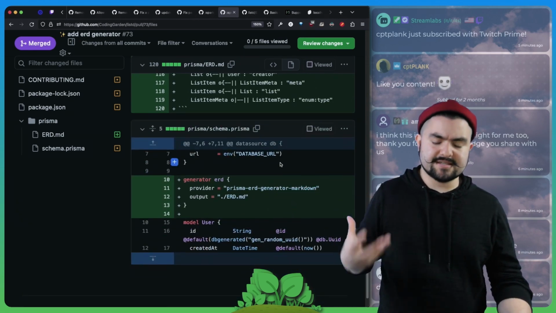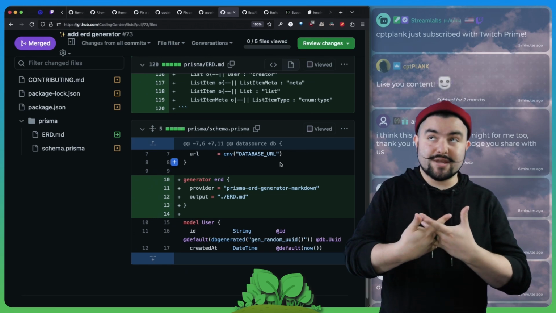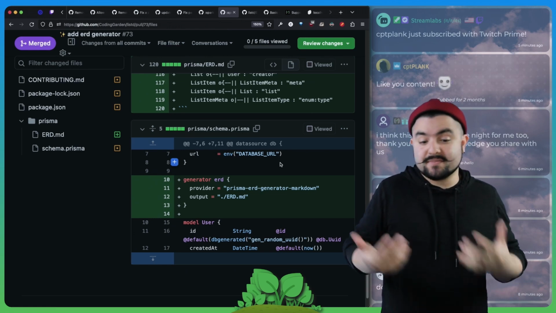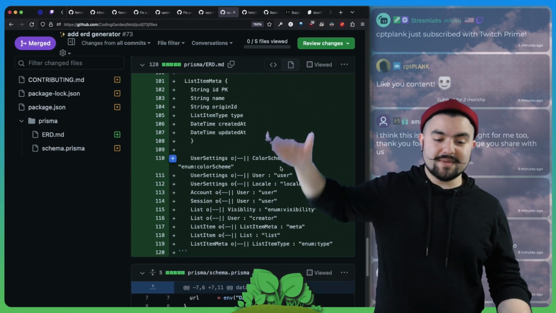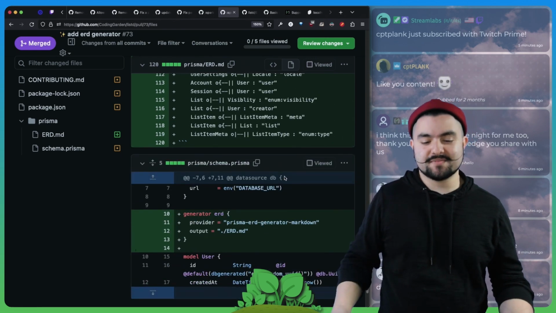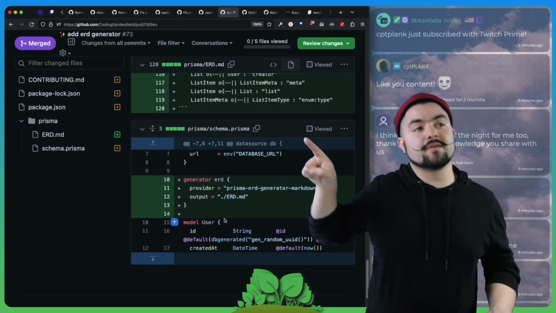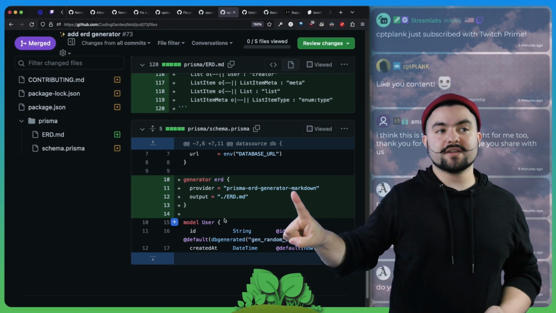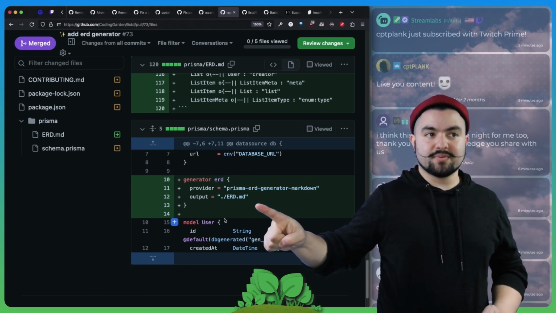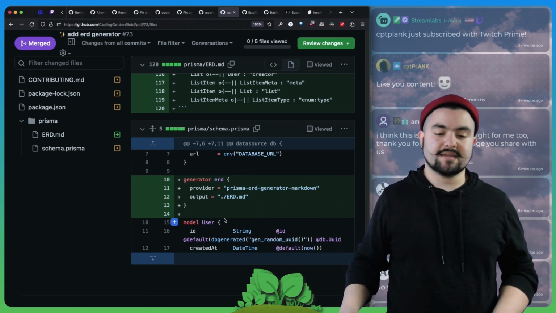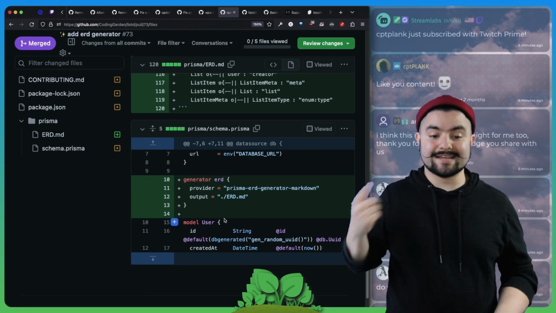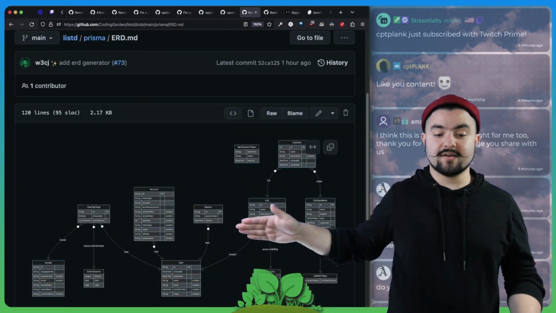Mermaid is a syntax for creating diagrams from text, and this Mermaid diagram represents an entity relationship diagram. We updated our Prisma schema file to say we want to use that plugin, and it should output to a file called erd.md. What's nice about Mermaid inside of Markdown is GitHub will actually render it.